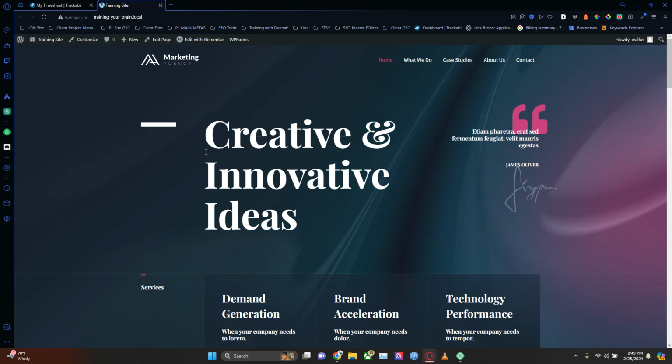Two, do not copy somebody's website design beat for beat, page for page, color for color. That is blatant copyright infringement, and you will get into legal trouble, and you might be getting a DMCA takedown.